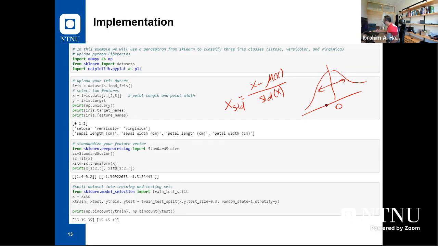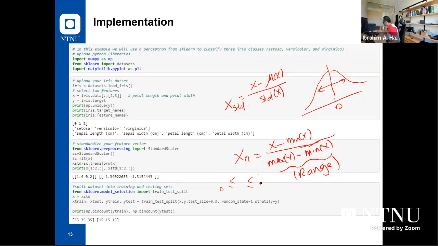If we want to normalize, it will be xn, for example. It will be x minus the minimum of x, divided by the range. The range will be the maximum of x minus the minimum of x. So in this case, all data points will be greater than or equal to 0 and less than or equal to 1. So now it's normalized.